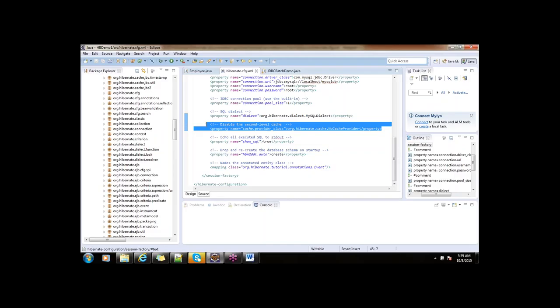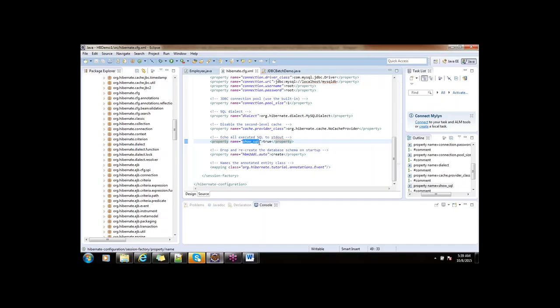And you can see disable the second level cache is something here. As of now, you ignore this. Let it be as it is.